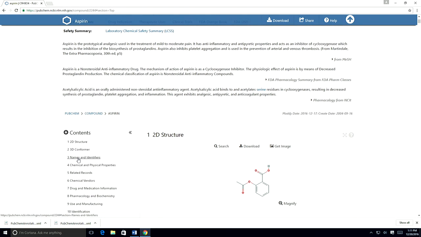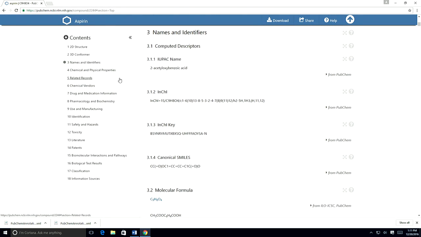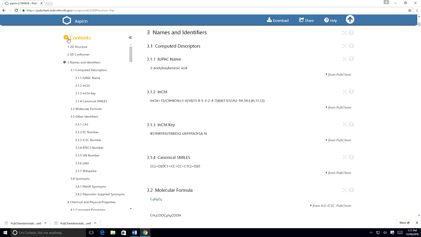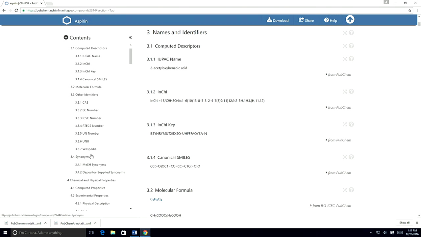And I can drop down here to names and identifiers, and I can open this up. And I can look at the synonyms, and I noticed that we have both the MeSH synonyms, of which there were two, and the depositor-supplied synonyms.